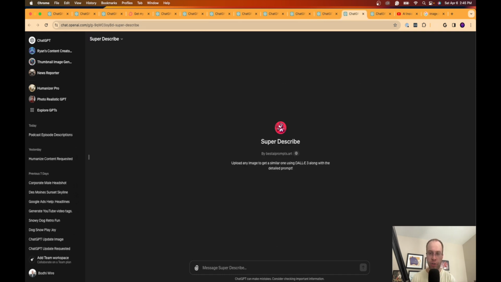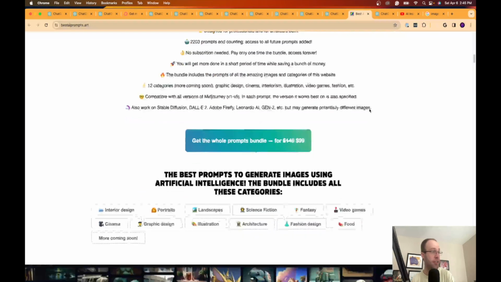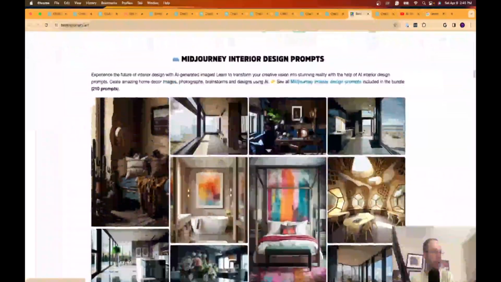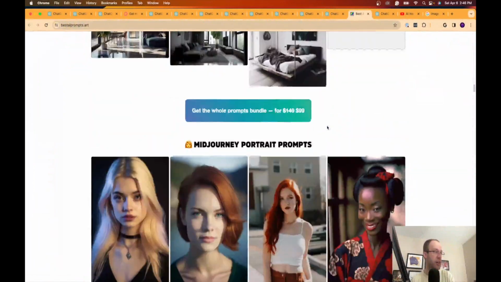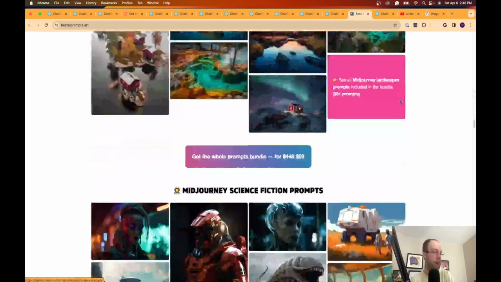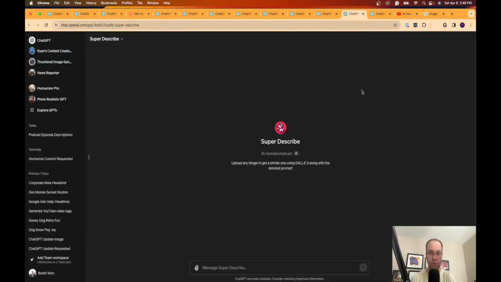So the next custom GPT I want to share is called Super Describe. This is developed by bestaiprompts.art. And if I click this, here is the website, and it looks like a buy-and-sell prompt marketplace for images. So this is really cool. Yeah, they're selling prompt bundles, and it looks like a lot of other things going on. So anyways, these are the people who created this custom GPT.